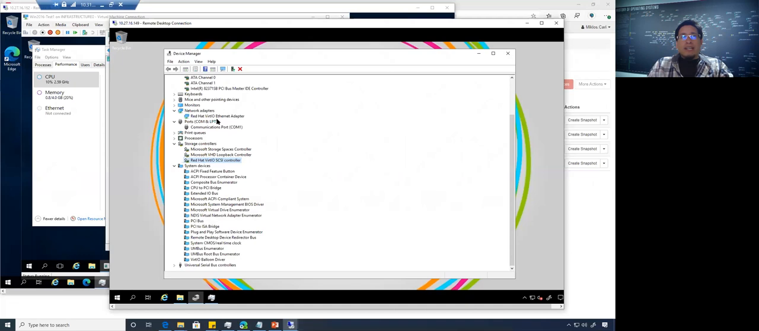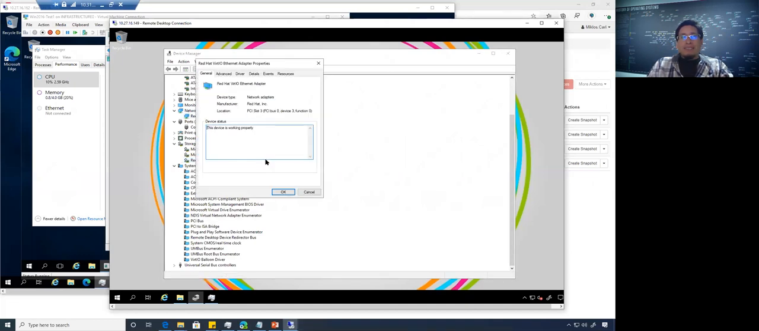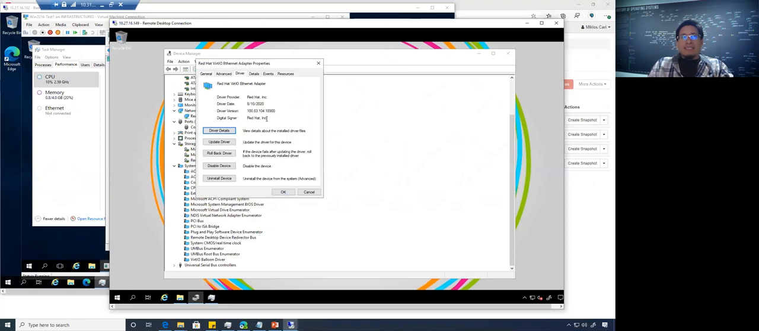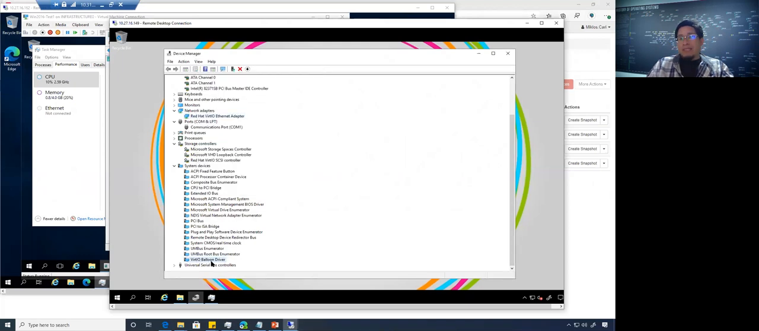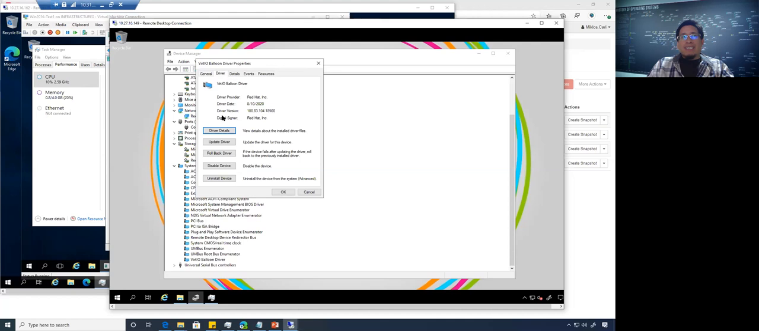Look, we have here the Red Hat VirtIO driver adapter, for example. We see in properties, driver, that it's digitally signed by Red Hat. Okay, that's fine. No, it's not fine. It's not Windows certified. If we go to the balloon driver, that is for the memory RAM, we can check that it is also Red Hat.